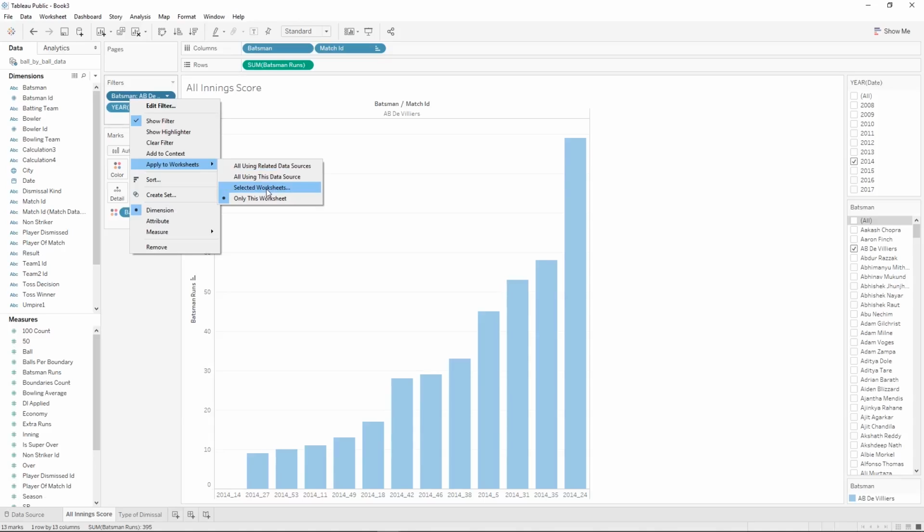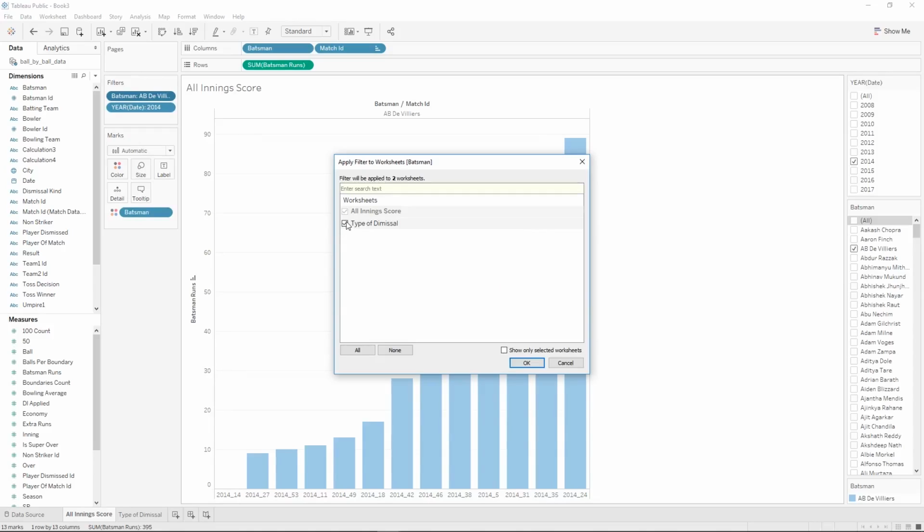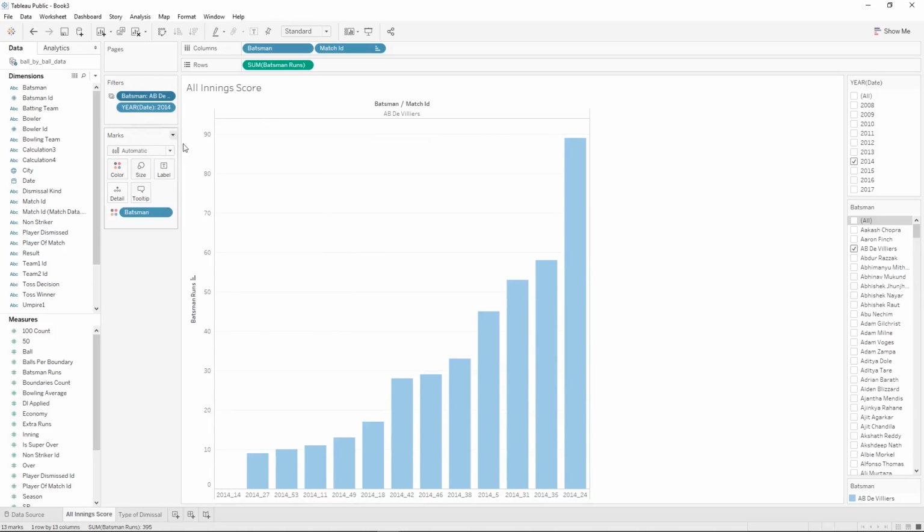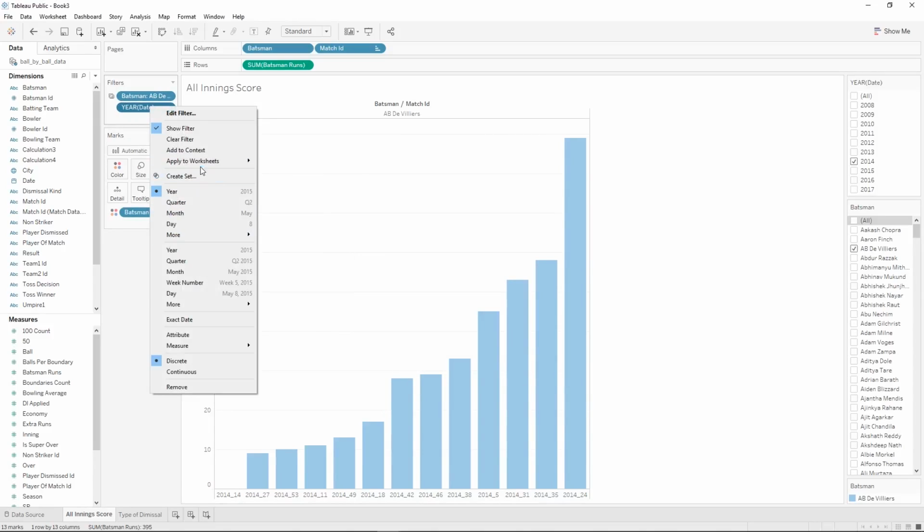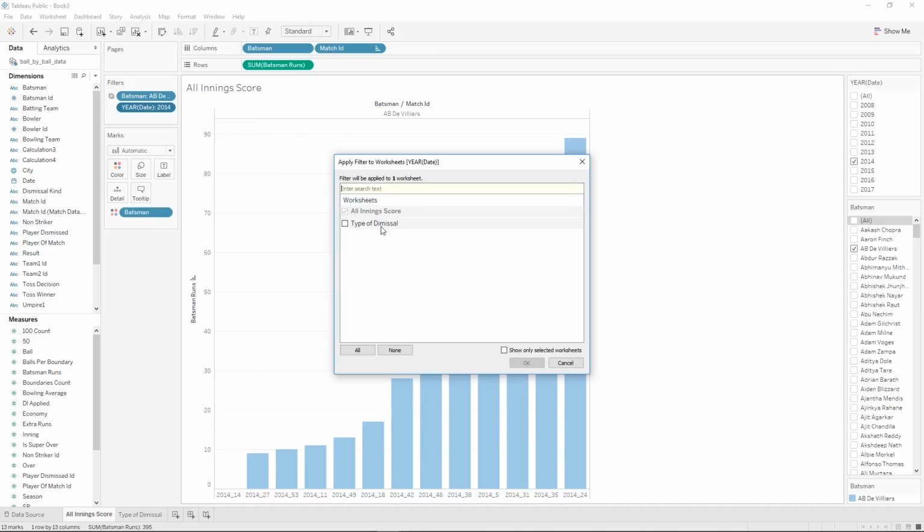Now, why would we use the option selected worksheets instead of all using this data source? This is because we're going to apply these filters to all of the batsman worksheets, but as I mentioned before, we're also going to make visualizations based on the bowlers, and we're not going to use this same filter on the bowlers worksheets. So I'm going to click selected worksheets, choose my worksheet, and hit OK. I'll do the same thing here on year, apply to worksheet, selected worksheets, and do the same thing.